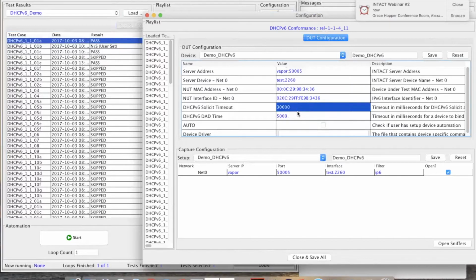DHCP has two variables here. One of them is for how long it takes the device to solicit. You might want to make this value higher if you're running testing manually. It might take you a minute to find the right command, hit enter, all of that stuff. It's automated, you can set that value lower.